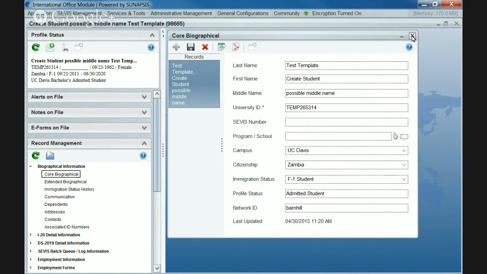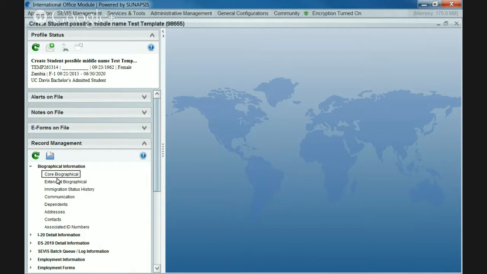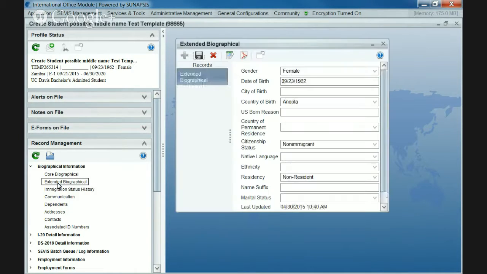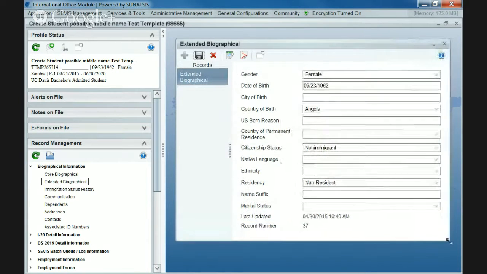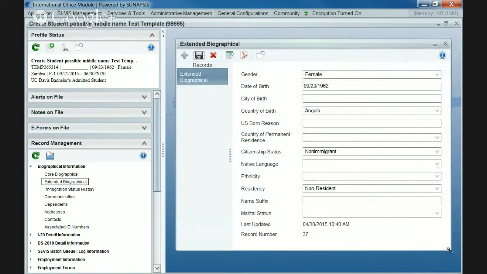So let's close out of that window and go down and look at extended biographical. We're also going to get their gender. We're going to get their date of birth. And again, this is the same as what we have now, except for that login ID, the Kerberos ID. Country of birth, Angola. We're going to have non-immigrant.